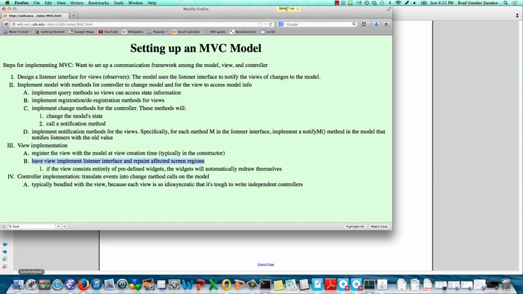And finally, we have the controller's implementation, which is going to query the view to get information such as where an event occurs, and then it's going to translate the events into change method calls on the model. And as we've already said, typically the controllers will be bundled in with the view class.